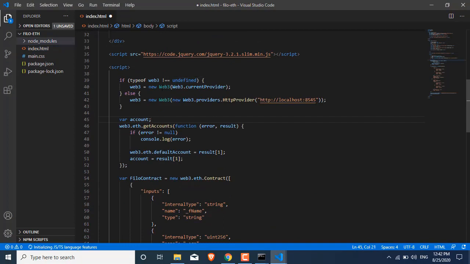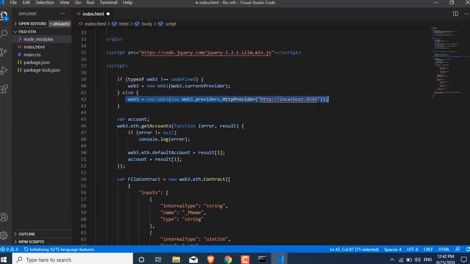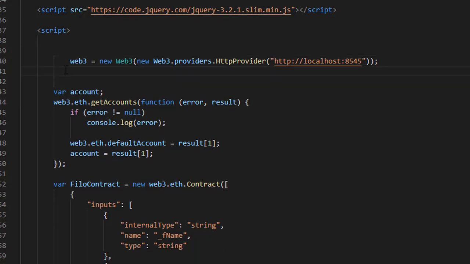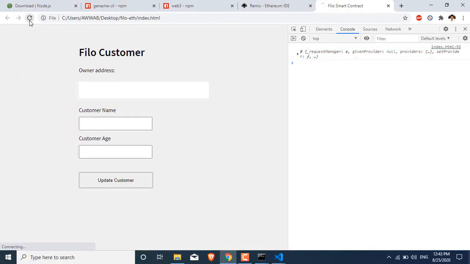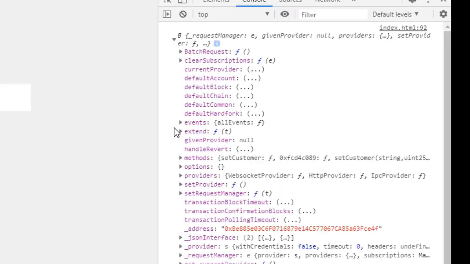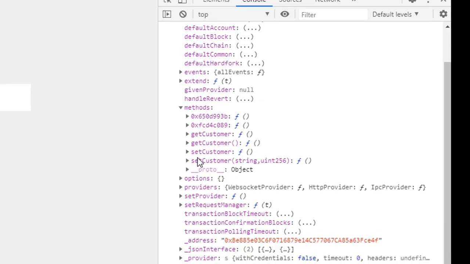It is because of this function, because the current provider is not getting. So what we can do for now is just print this single line where we connect to the HTTP provider, and we will see further on how we can handle this. So I will remove this code from here, and if we reload now, we have got the file, and if you go to methods, we have got set customer and get customer functions.